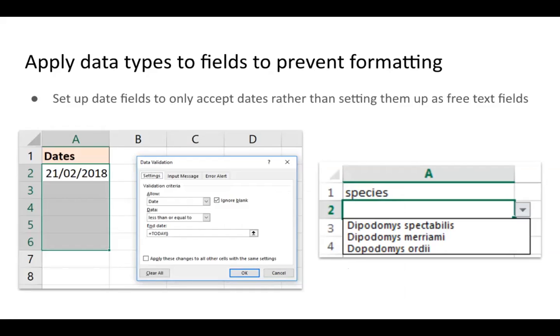You should apply data types to fields to prevent automatic formatting. So set up date fields to only accept dates rather than setting them up as free text fields. Again, use data validation in Excel to limit the inputs in specific fields. And the same thing can be applied to fields that may lead to errors in data entry.